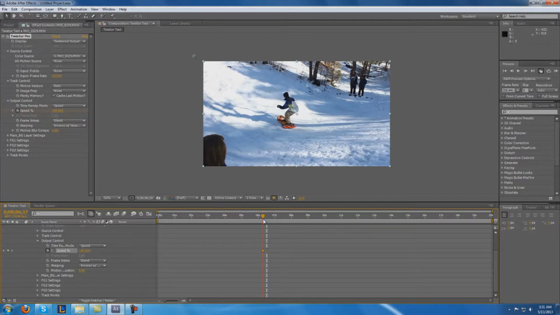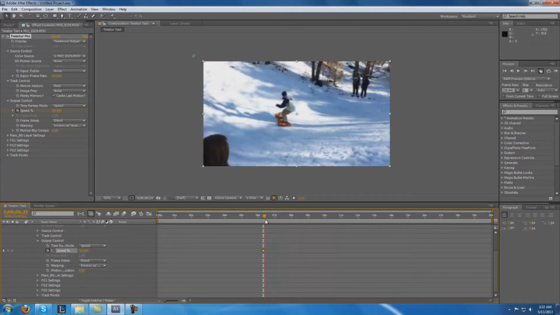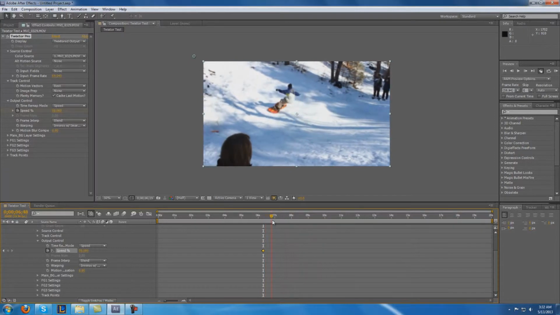So what I'm going to do is go to this keyframe, and I'm going to click up here, next frame, and it goes to the frame right after where this keyframe was placed. So I'm going to make the speed after this about 50. And here you will see it's about 50% speed, so it kind of slowed down a little bit.